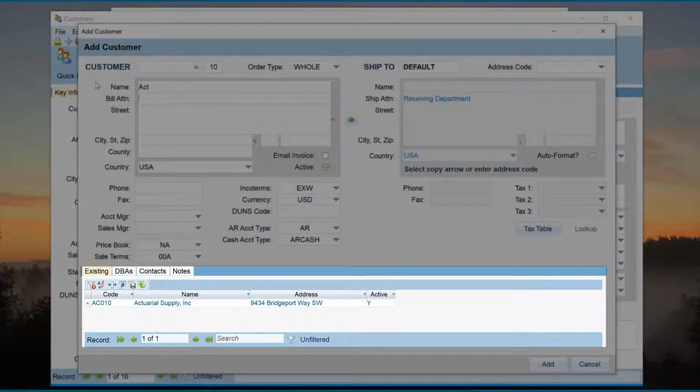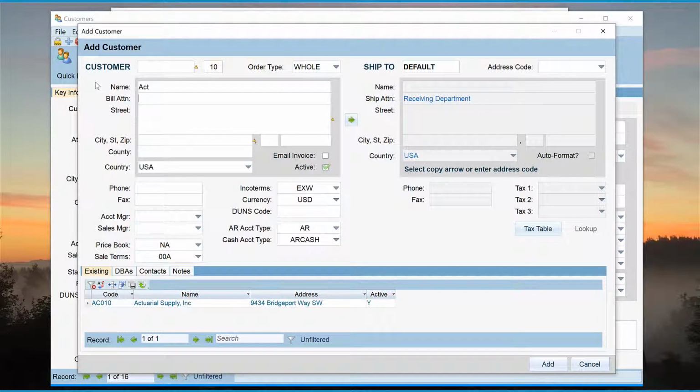Any matching customer will immediately be displayed in the existing tab at the bottom of the form. And as you can see, there is another company that has ACT in the name, but the details don't match our new customer.